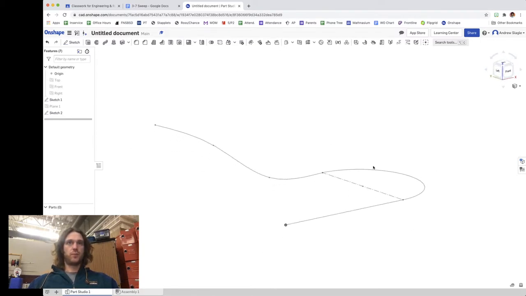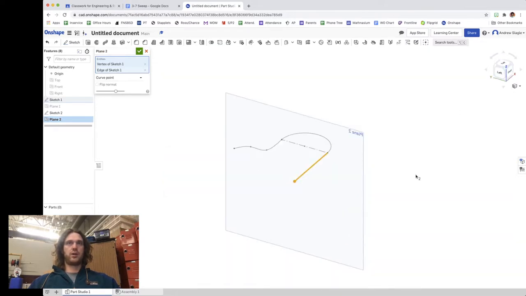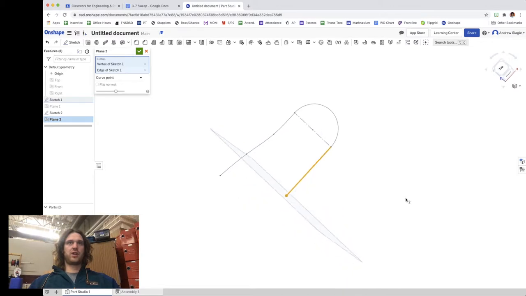So what I'm going to do is create a plane, and we're going to use this last option, curve point. For the curve point, you select a point and select a curve, and what it does is it will create a plane that is normal to that curve at that point.